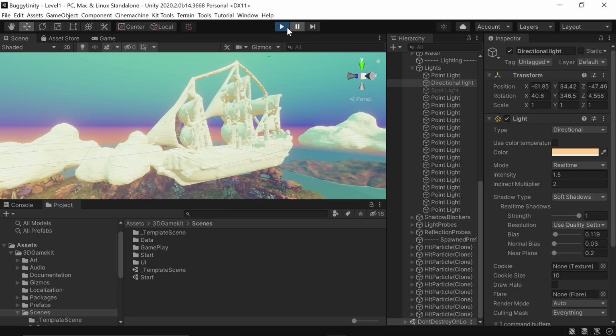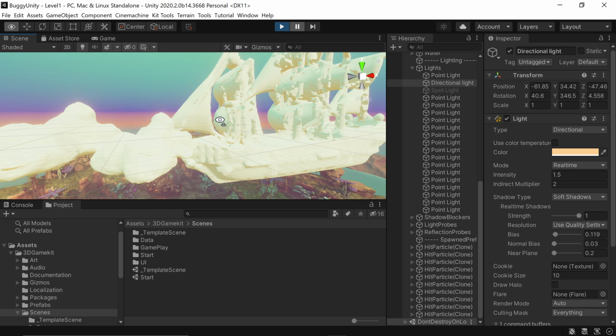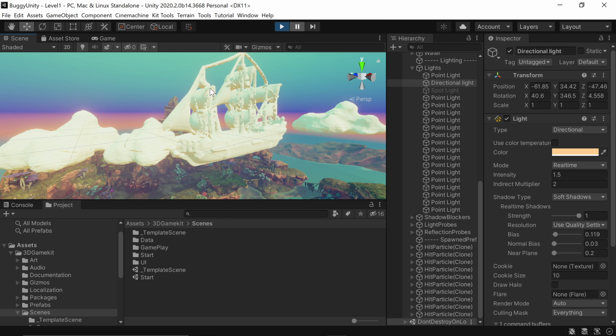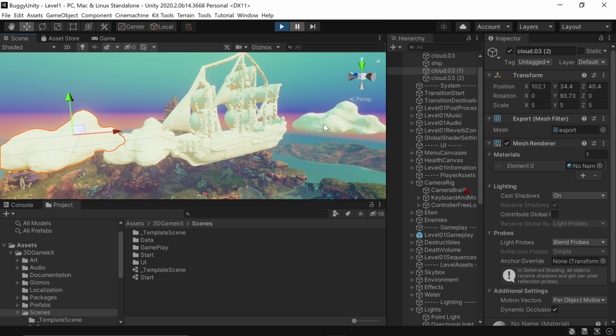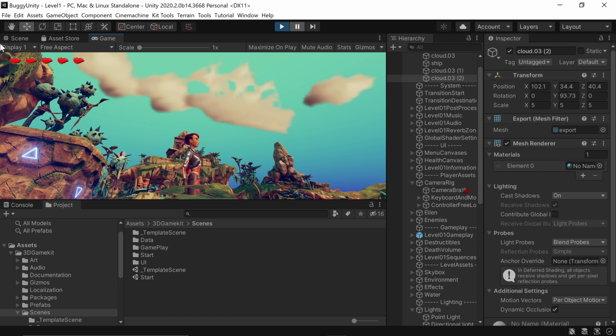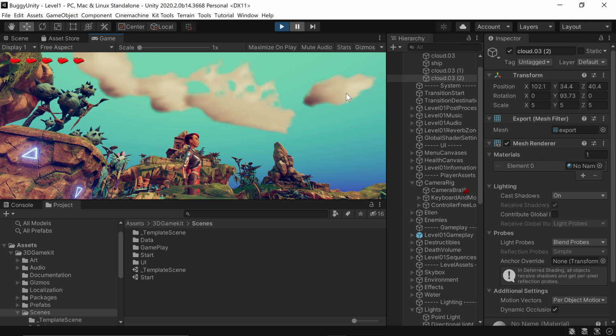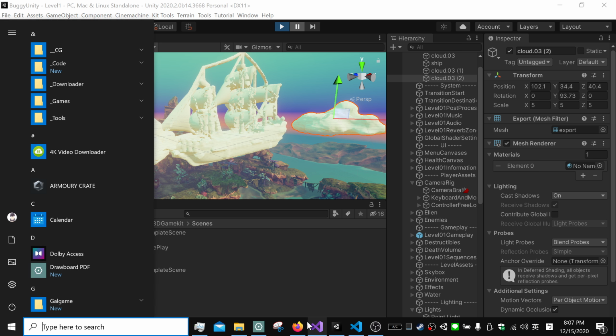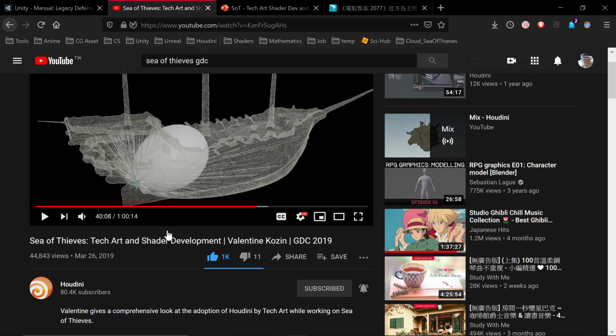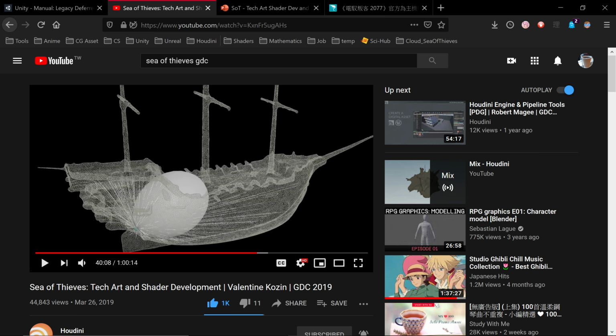So in this video, I will talk about mesh shading as a cloud. We have a mesh and we are going to shade it as a cloud. We are not going to use Raymarching, but we could achieve effects like self-shadowing and volumetric rendering. The method is given in this GDC talk from 2019 by the team of Sea of Thieves.